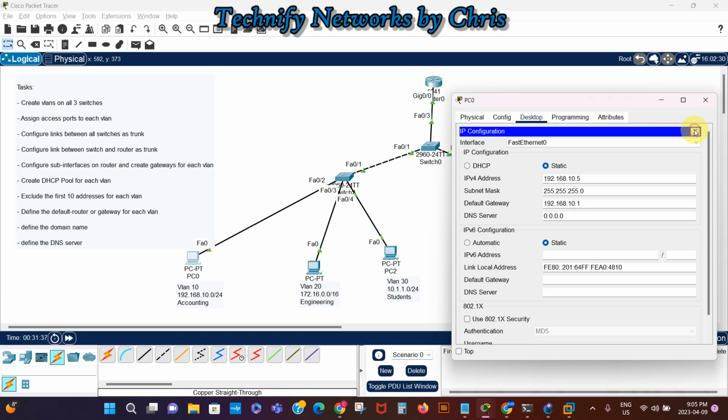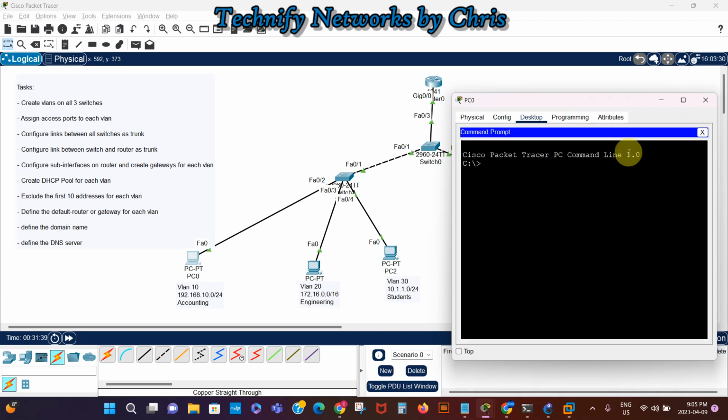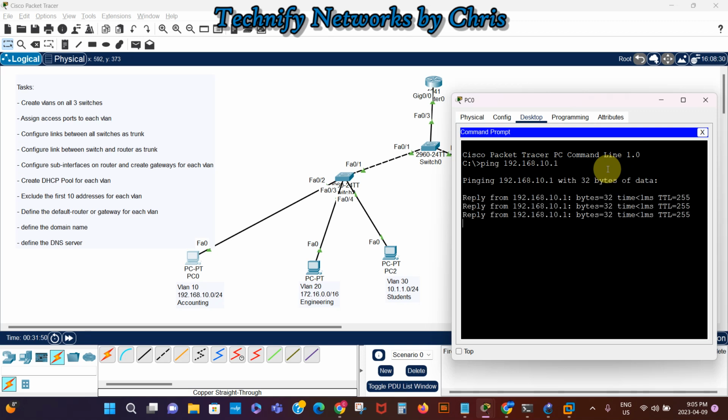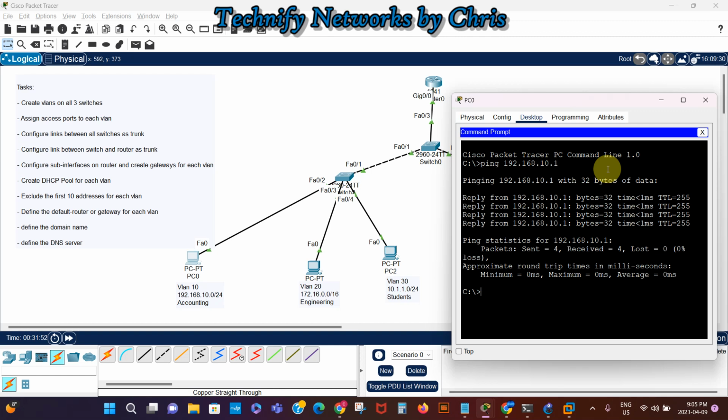So yeah, that should be good. So let's ping the gateway and see. Ping 192.168.10.1. Yeah, that's fantastic. So that's fine now. That means the router on a stick is working well, so it can reach its gateway.